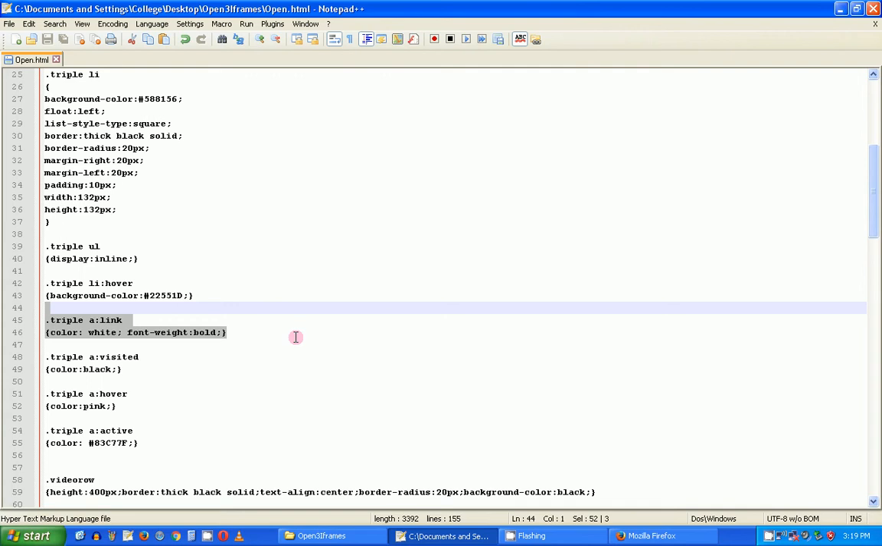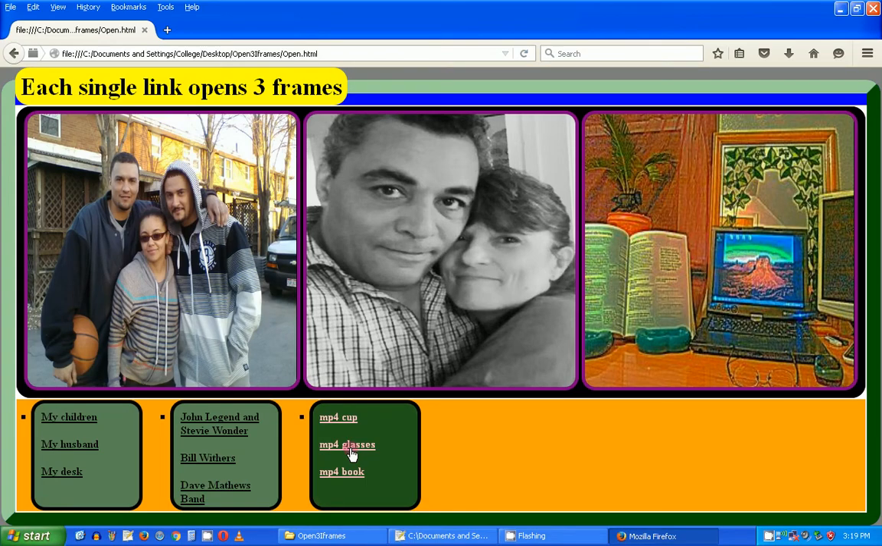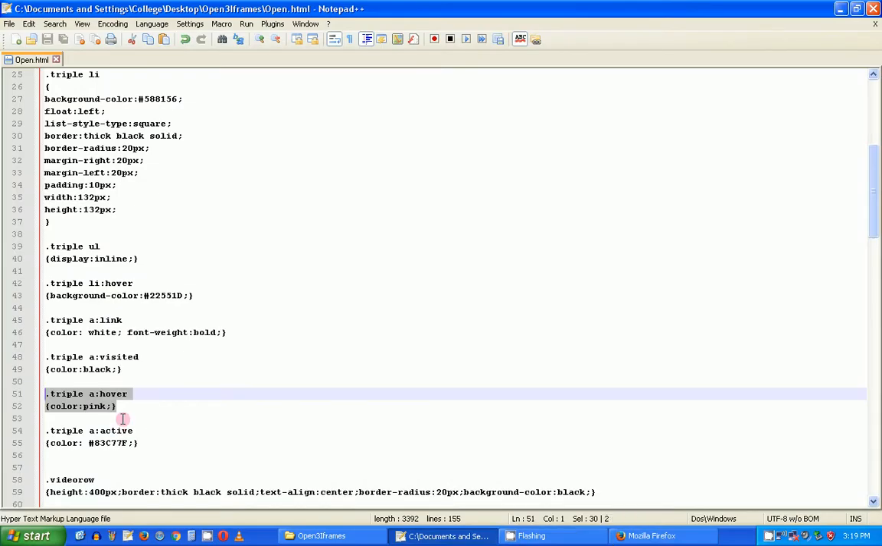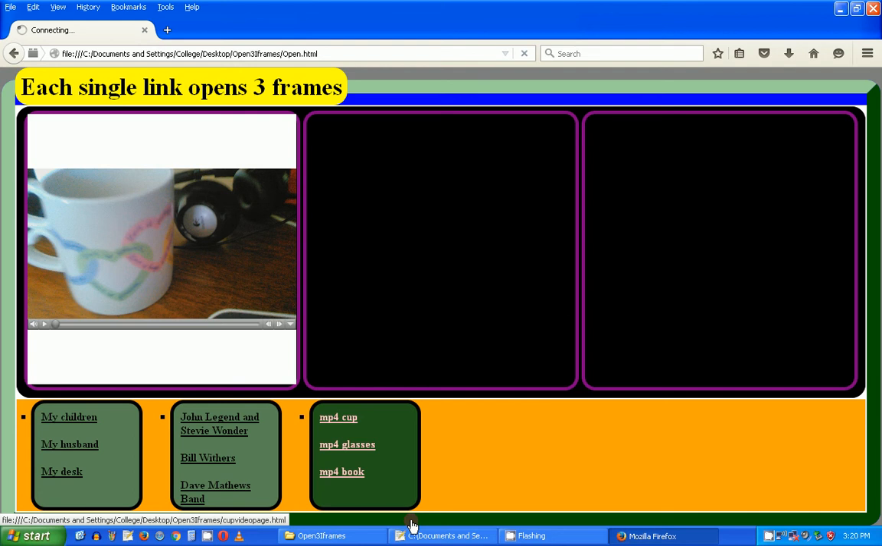Then we have in the triple, we have the link. When you first open up the page, all the text down there on the links starts off white with a font weight of bold. When you visit it, the color turns black. So A visited, color black. When you hover over it, again, we're talking about these things. Even though that doesn't look pink, it is. When you hover over it, it is pink. Active means that you are left clicking it. So if you left click it and hold it, you'll see the color is like this lime green.